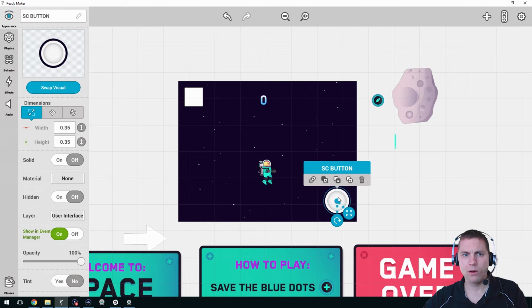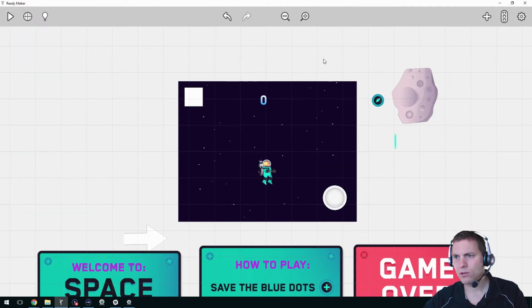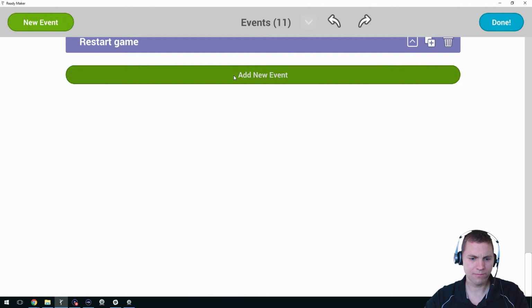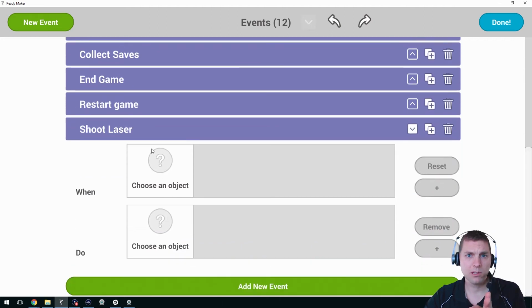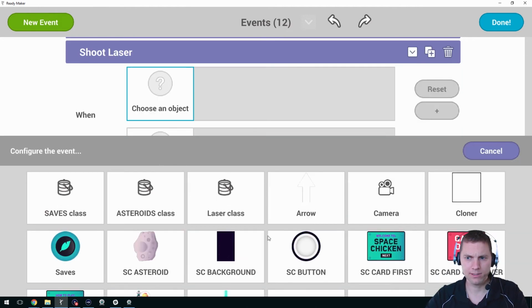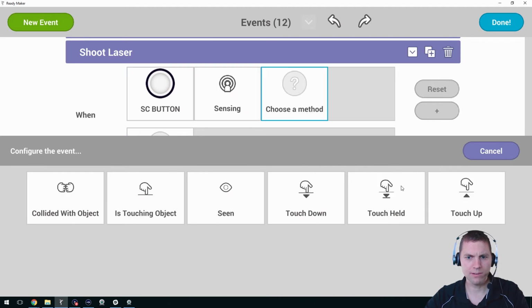Now, we're going to do a little programming. So we're going to say that when we catch those saves, that number is also how many lasers we have. So in order for this button to create a laser, we're going to add a new event here. We'll call this shoot laser. Bring that down. And so we're going to say when they push the button and they have enough ammo or enough lasers. So we'll say when that button senses it's being touched down.